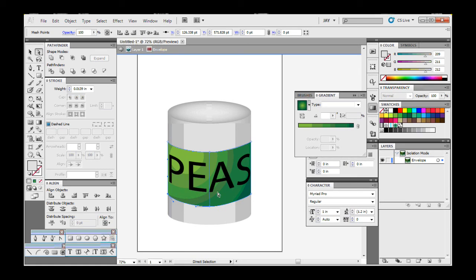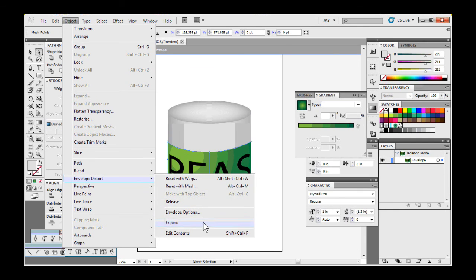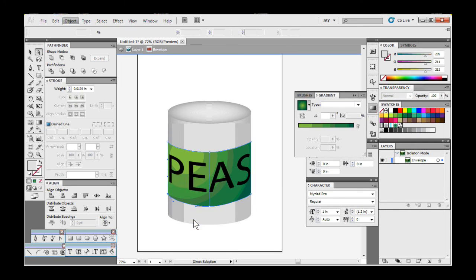And now after you've done all your distorting, you click Object, Envelope, Distort, Expand. So then it creates all the shapes expanded, so that if you wanted to, you could go and change the peas could have like a gradient color to them. In fact, let's do that anyway.